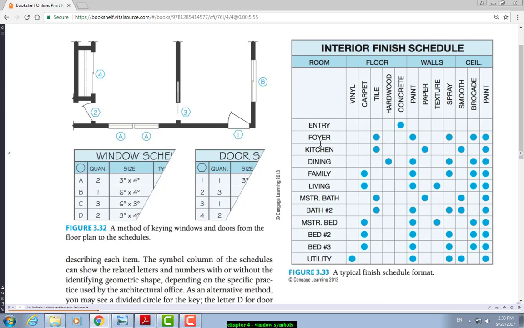So what do you do? You do a schedule. You put the rooms, and then you break it into the floor, walls, and ceiling, right? Because that's what you have in a room. You have a floor, you have walls, you have a ceiling, and then you tell it what type of material you want on each. So for example, for the kitchen, what type of floor do you want? Well, you come here, we need tile. All right. How about walls? Well, we need paper. We're not going to paint it. We're going to put paper. All right. And for the ceiling, we want it smooth and painted.